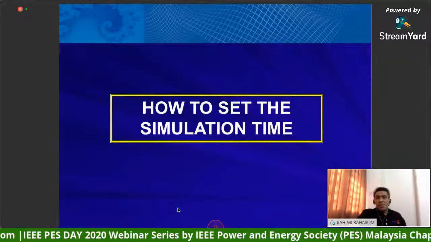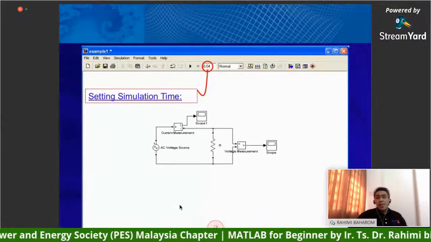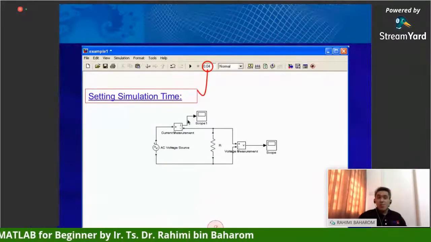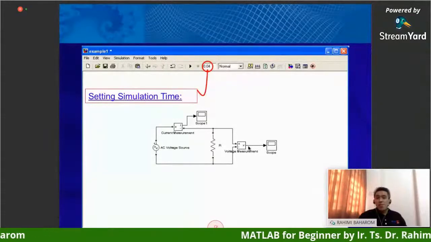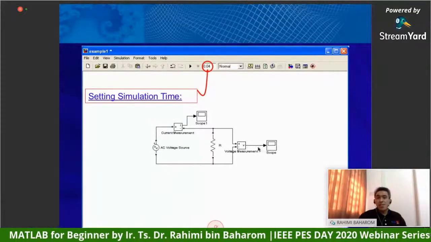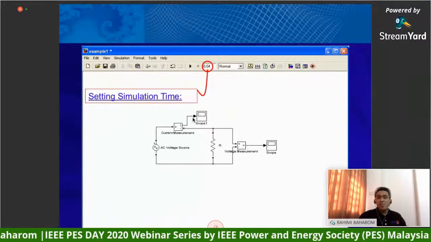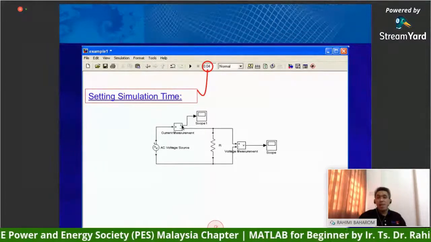Okay, so now how to set the simulation time? First, you have to connect the scopes to the current measurement and to the voltage measurement. Just connect one scope to the symbol V for voltage, and the other scope you just connect to the symbol I for current measurement.